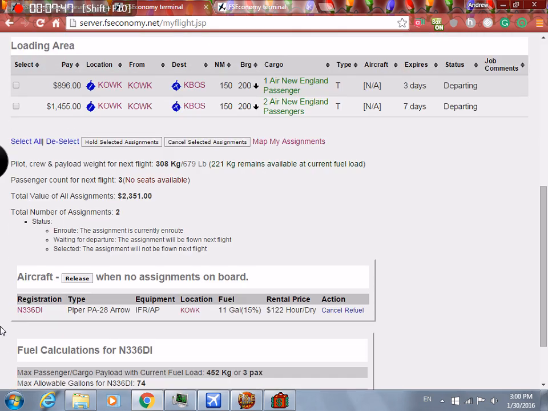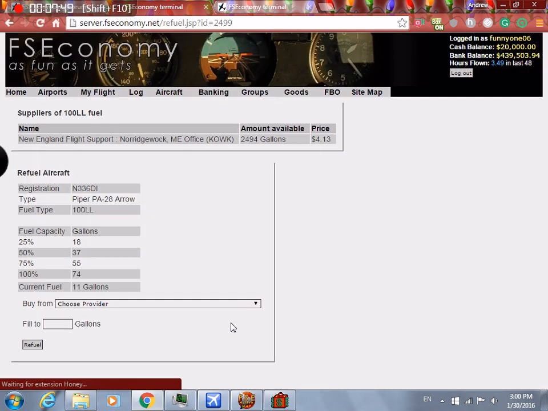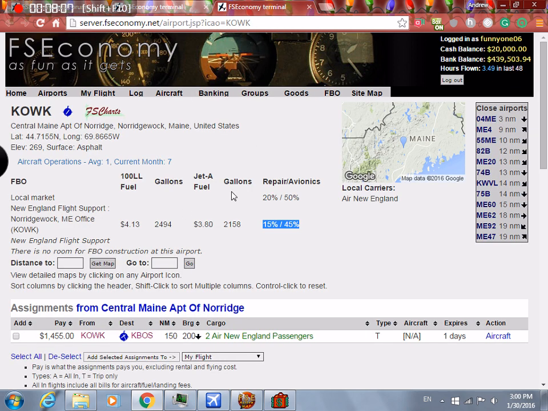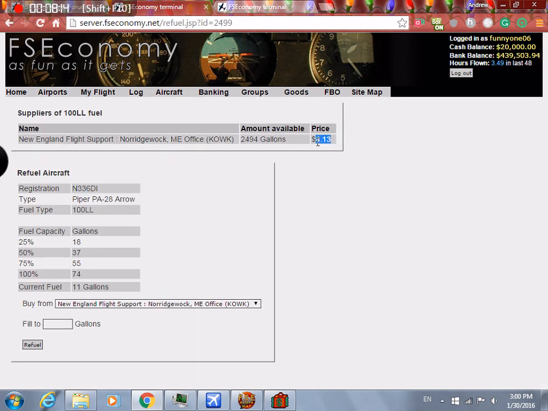So now we want to refuel this aircraft to make sure we have enough gallons of fuel on board. To do that, we said we want to put 24 gallons in because, more or less, it's a little over an hour flight, and the gallons we're going to burn at 12 gallons an hour should be around 24 gallons. So we're going to select the New England Flight Support, as again, it is the only airport there. And we can see on this page, because it takes 100 low lead, that it costs $4.13, and there's 24.94 gallons available to purchase.